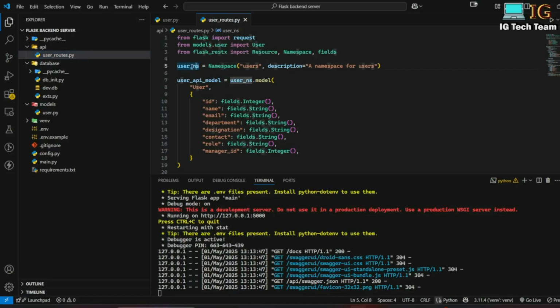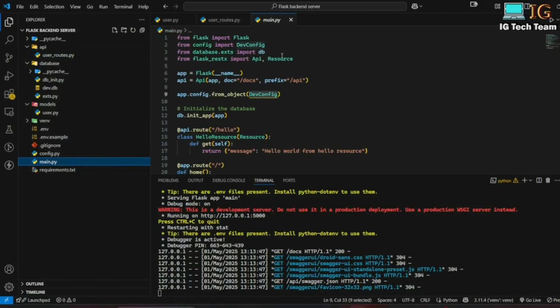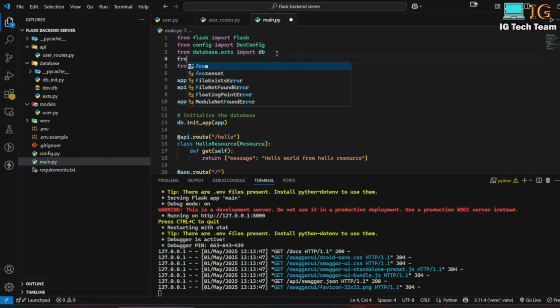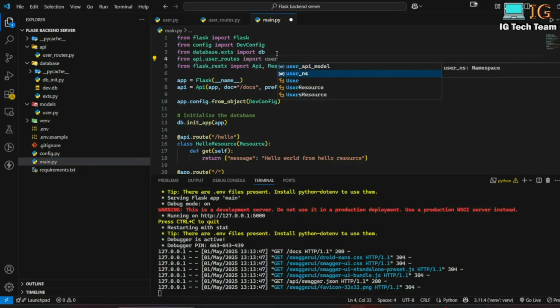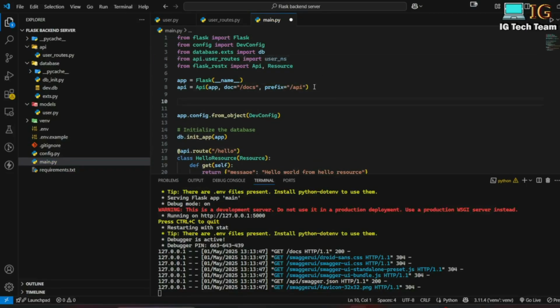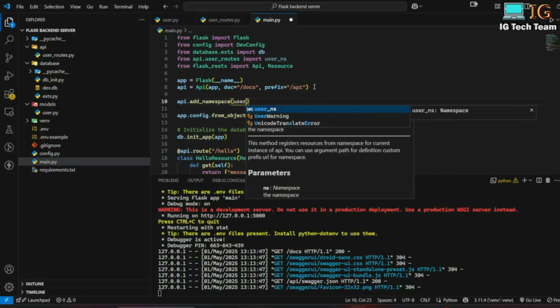I have to register this user namespace. So for that, I have to go to my main file, main.py, and from here I have to import that namespace. I can write from api.userroots import user namespace, and here I can write api.add_namespace, and my namespace name is user namespace.